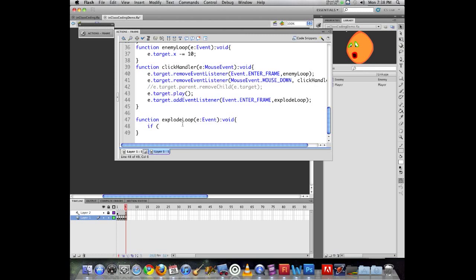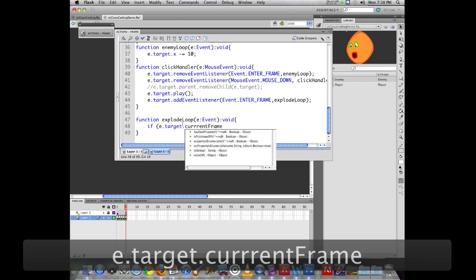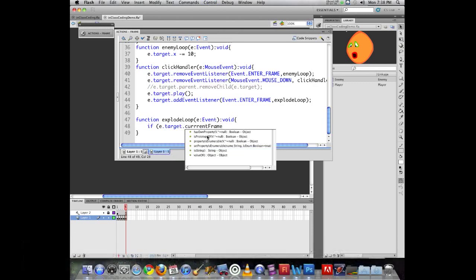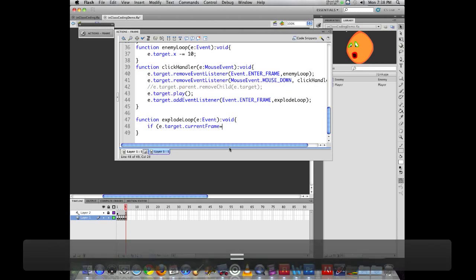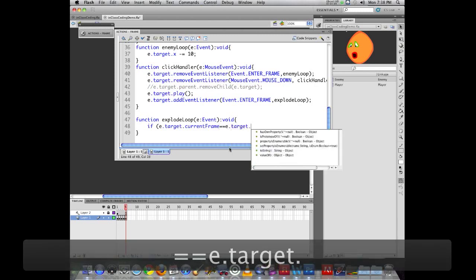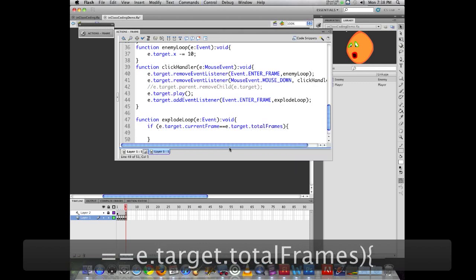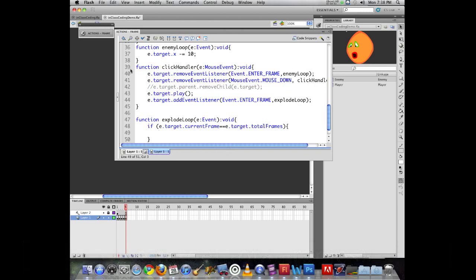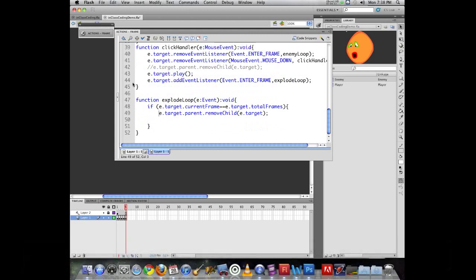Flash has a really slick way of doing that. I can say if e.target.currentFrame, and only put two R's, and then it will turn blue. There we go. So e.target.currentFrame is equal to e.target.totalFrames. So when my current frame is equal to my total frames, that's when I can then remove it. And then I can also remove my event listener as well.